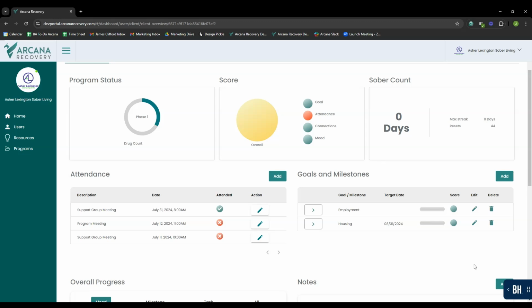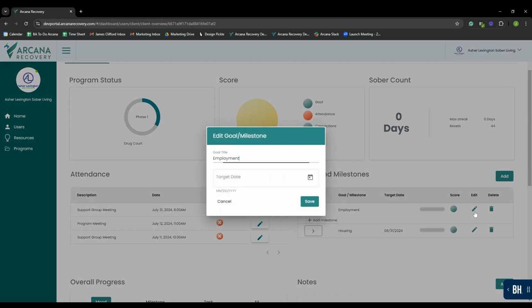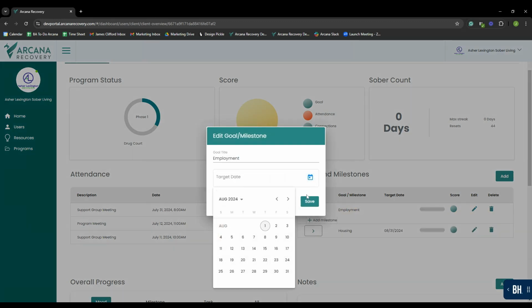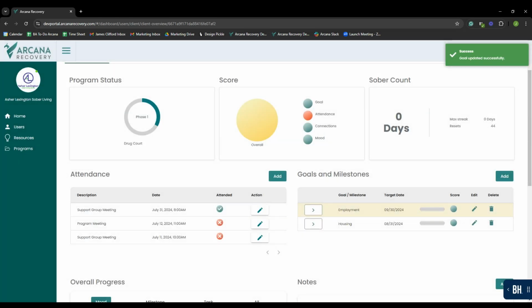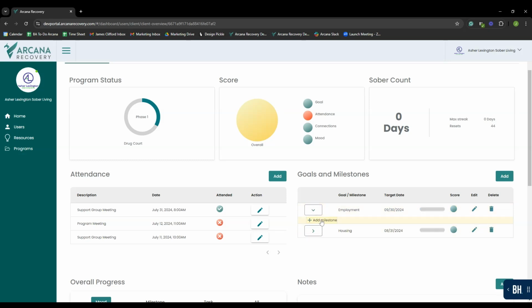So let's fix that. We can click the green pencil icon to edit it. We can then change the target date. Let's say that we want to complete this by the end of September. So we'll change that to the 30th and click Save. It's now updated with the target date. Now let's add a milestone to this goal. To add a milestone, we can click the drop-down arrow next to the name of the goal and click the Add Milestone button.